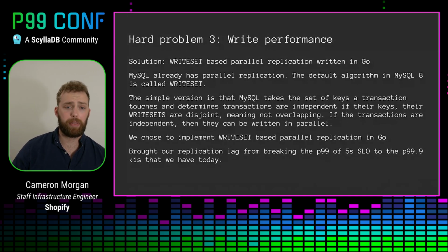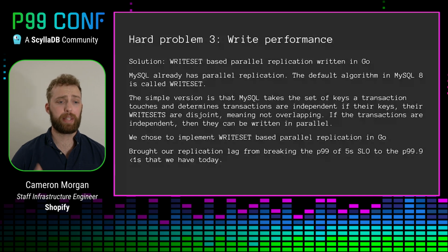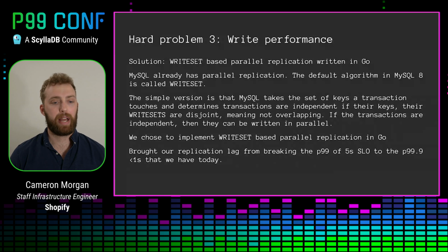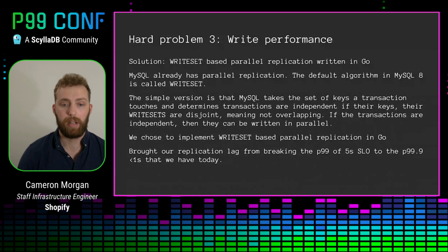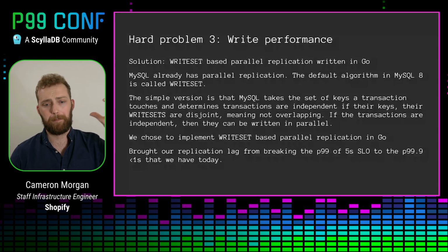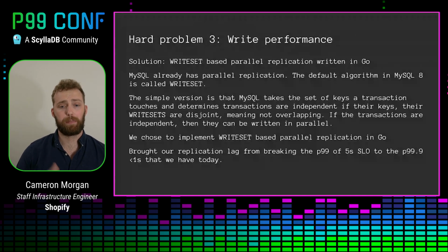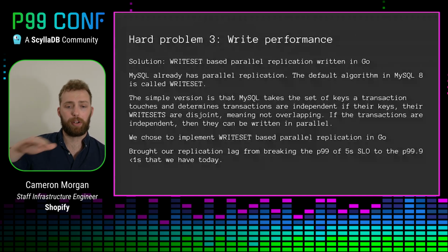And so we tried a couple things, eventually implemented this parallel replication write set algorithm in Go, still writing statements, but using this algorithm for dependency tracking. And it brought our replication lag from P99 of 5 seconds and breaking this to the P99.9 of under 1 second. And so if you think about it, you get this large chunk, big transaction, it's doing a lot of things. It might take a couple seconds to write in some cases. Well, it doesn't block other critical things going through.